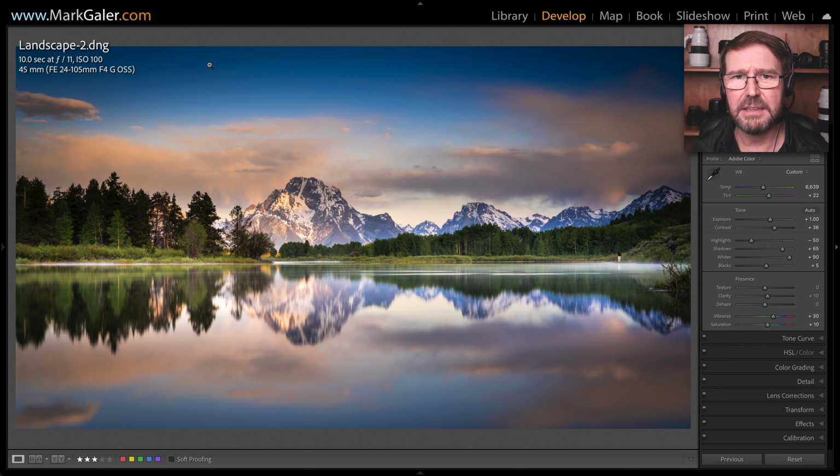I actually don't mind including the human figure in a landscape. I do think it gives a sense of scale sometimes to some of these grand vistas, but it would also be quite easy to remove with the spot removal tool if that wasn't to your liking. So let's take a look at the edit.